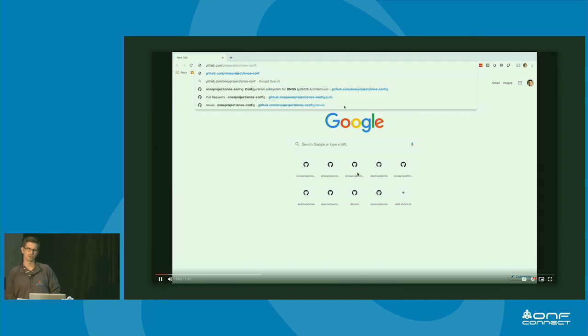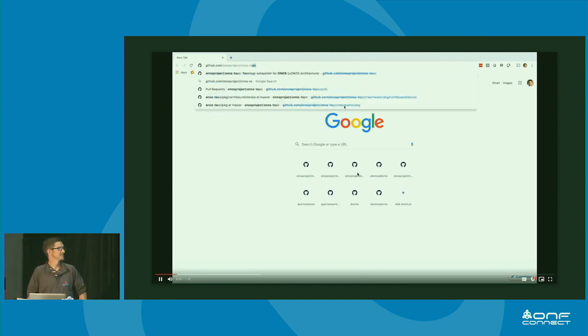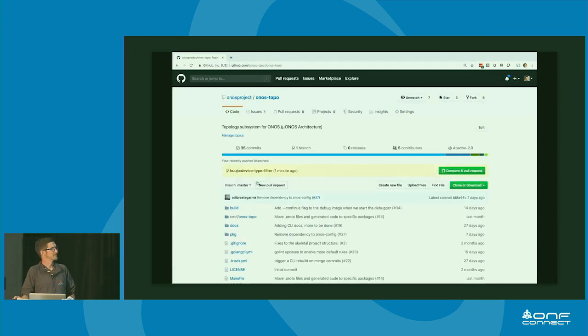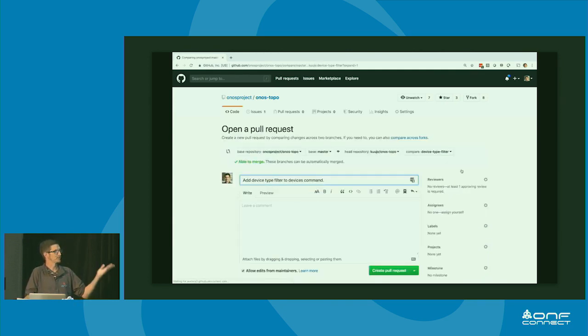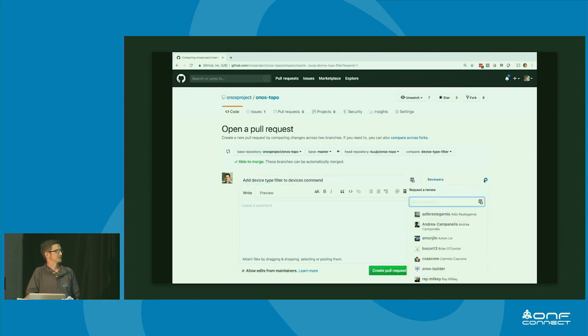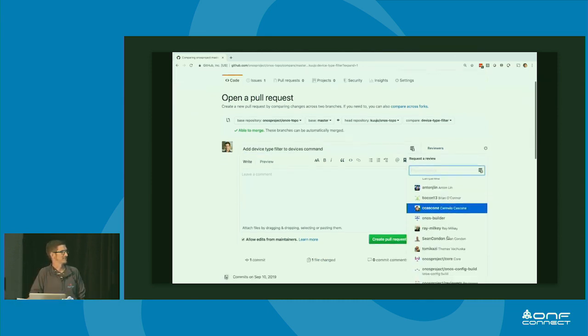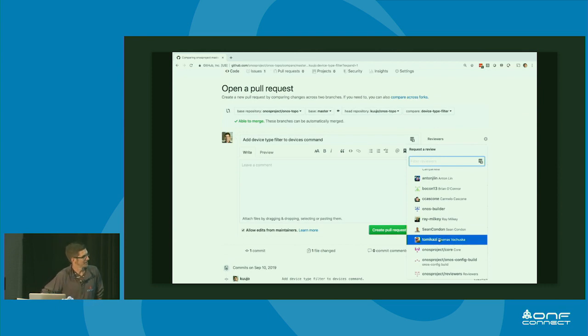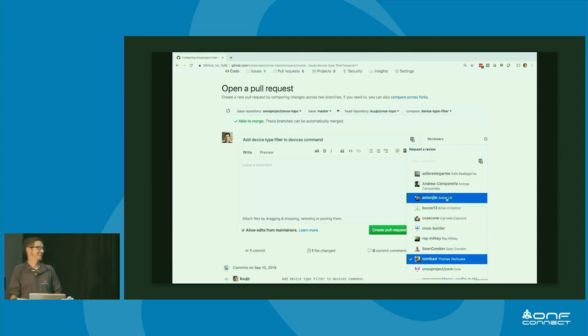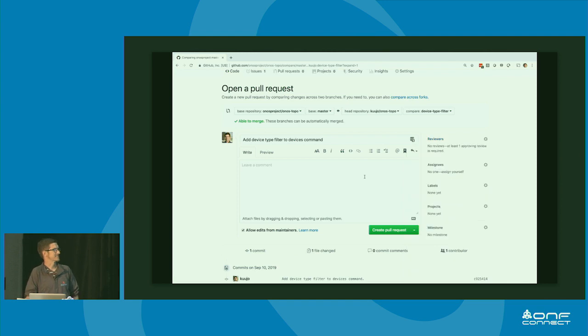Now I'm going to open a pull request. Whatever subsystem you want to make your change in, just go to the repository. You'll see a compare and pull request button. Give it a title, give it some reviewers. I'm going to assign Thomas and Andrea to review this. Good luck. And yeah, give it a good message.